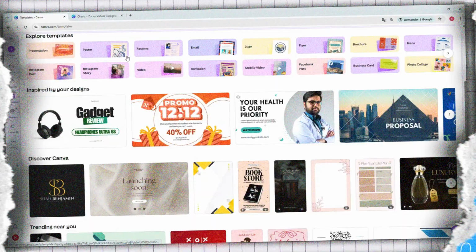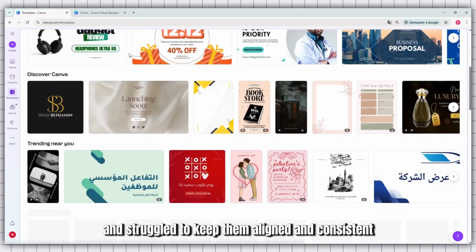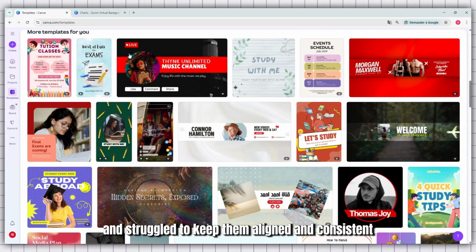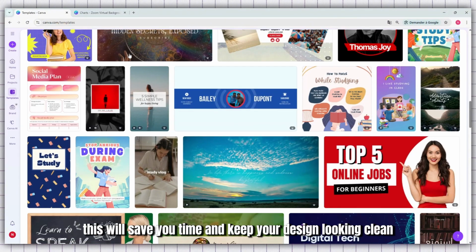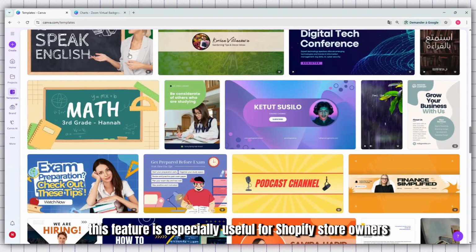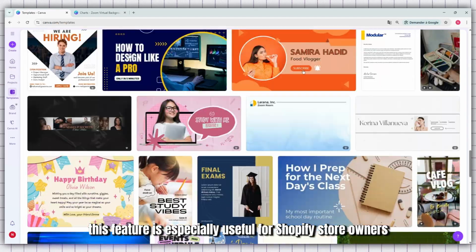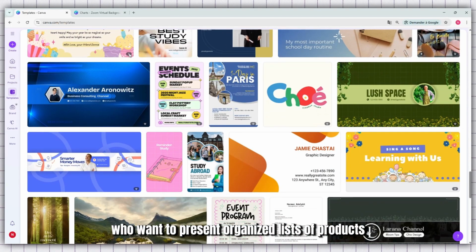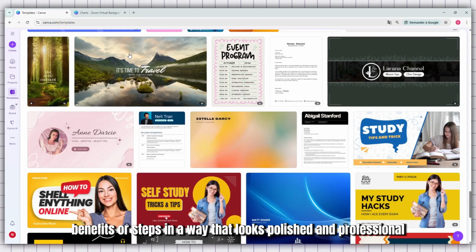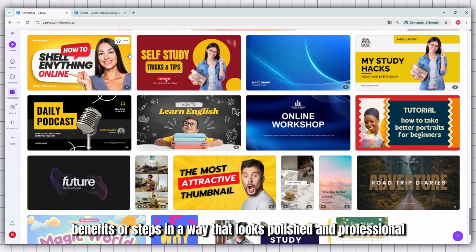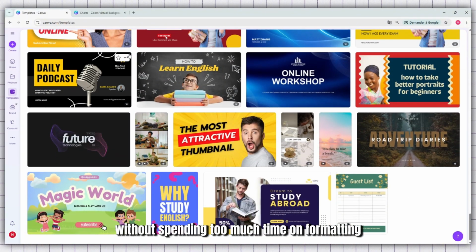If you've ever typed out points one by one and struggled to keep them aligned and consistent, this will save you time and keep your design looking clean. This feature is especially useful for Shopify store owners who want to present organized lists of products, benefits, or steps in a way that looks polished and professional without spending too much time on formatting.